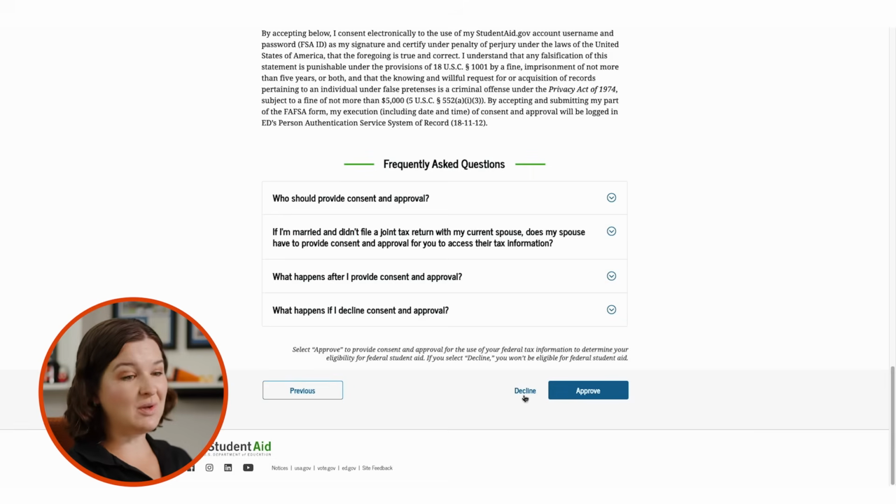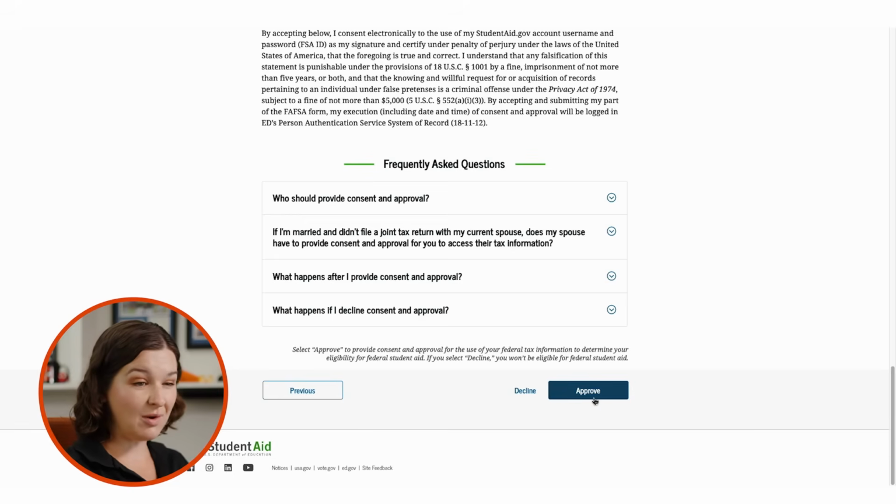If any individual hits decline, that does mean that that student will not be eligible for any financial aid. So this process is really important, even if you didn't work or file taxes, because what will happen is the IRS will ultimately say, hey, we don't have a record on file for this individual, and that matches if you didn't work or file taxes for the 2024 calendar year.